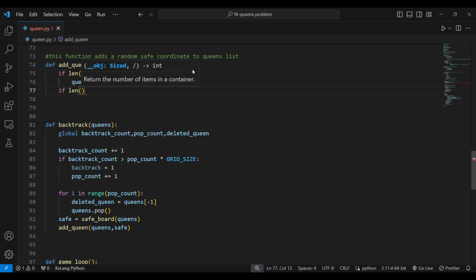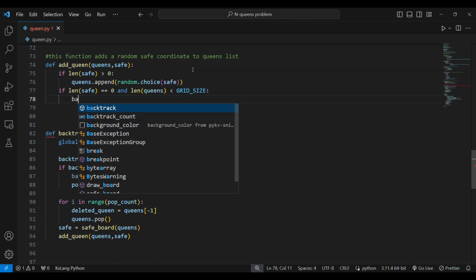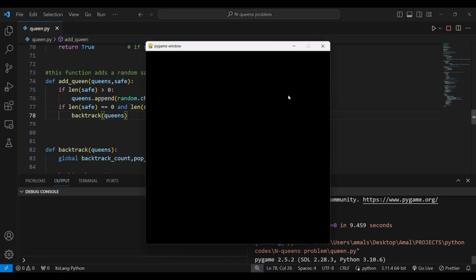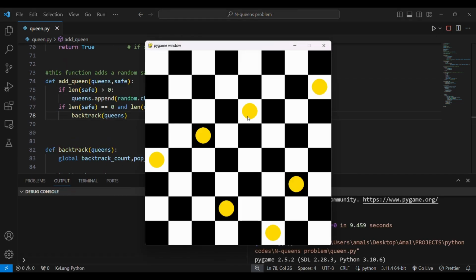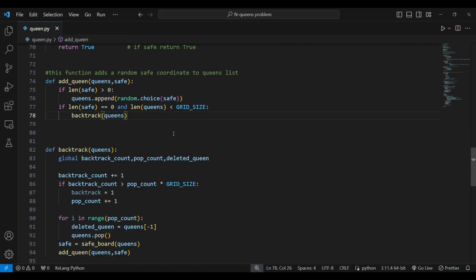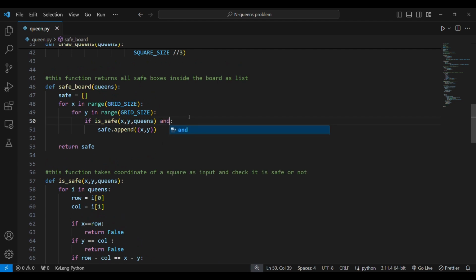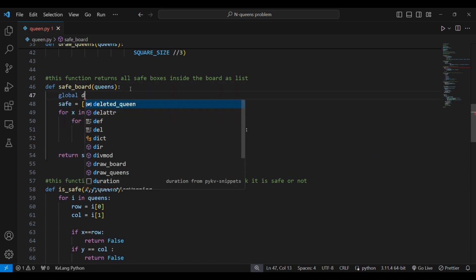Inside add queen function, if safe list is empty and queens list size is less than grid size, that means we need to add more queens. So we call backtrack function. We need to apply small change in safe board function. Don't show last deleted queen's position as safe. It will repeat same pattern.